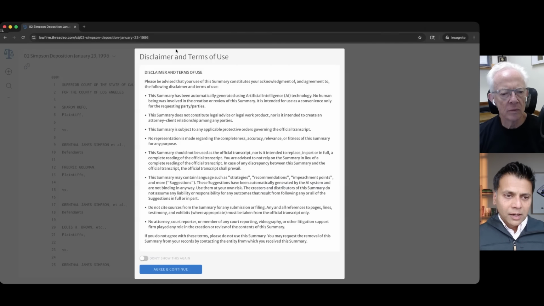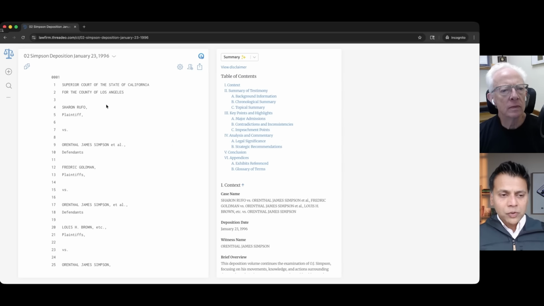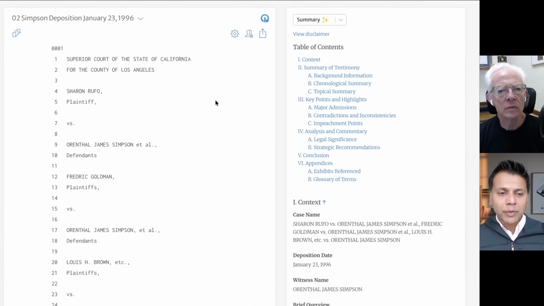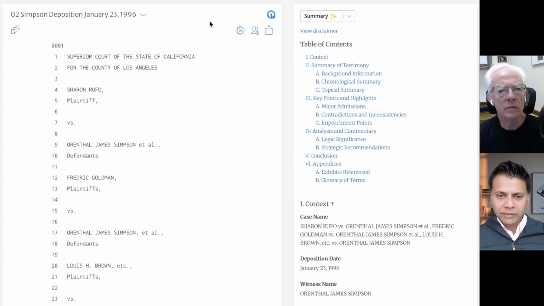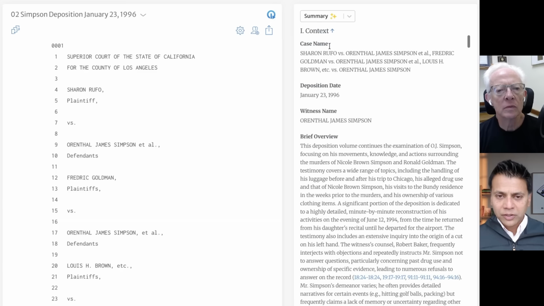Before we log in, you've got a disclaimer, and you have to look at the disclaimer. It's 100% AI generated. There's no humans in the loop, etc. And these are suggestions. So that's one thing to keep in mind. The individual deposition summary or analysis has these 6 sections. In the browser, you can view the transcript on the left and the summary and analysis on the right. It's all hyperlinked, so you can easily go to a particular location, and we can run through these 6 sections one by one.